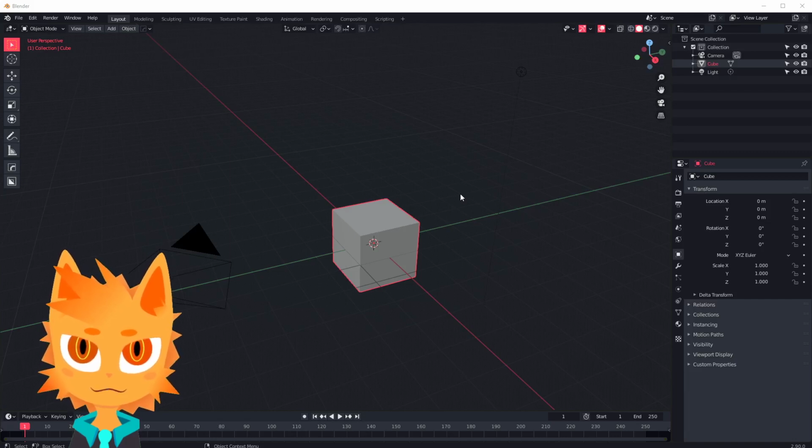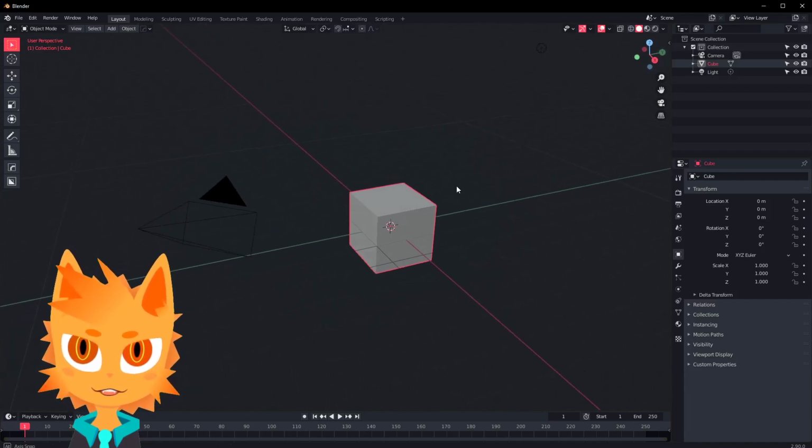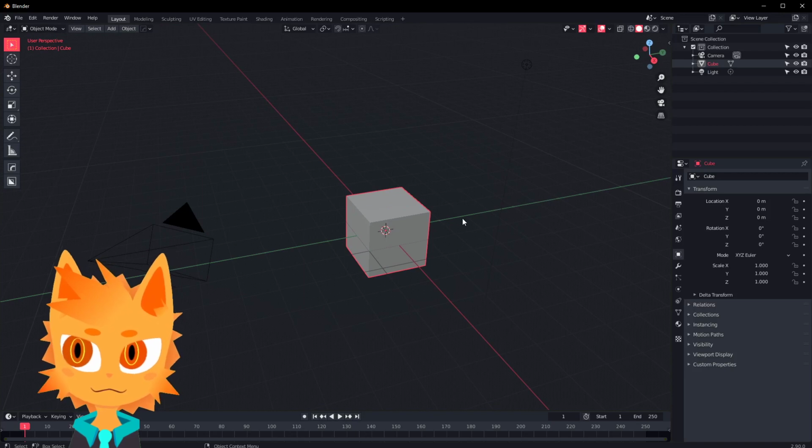Welcome back! Today I'm going to show you how to achieve multiple outlines around your meshes in Blender 2.9.